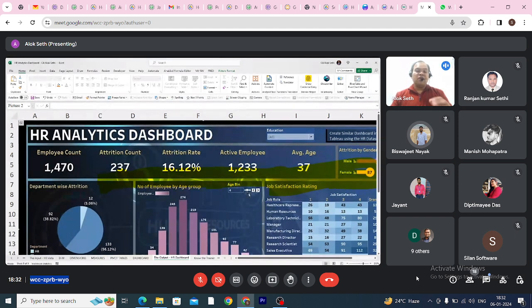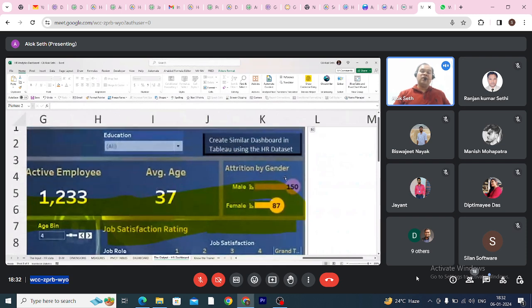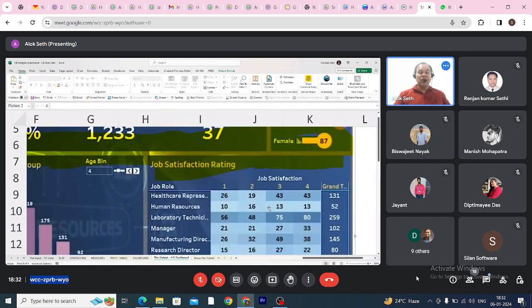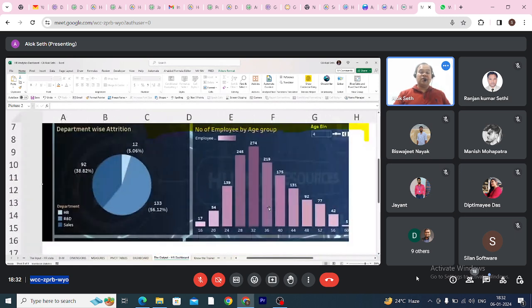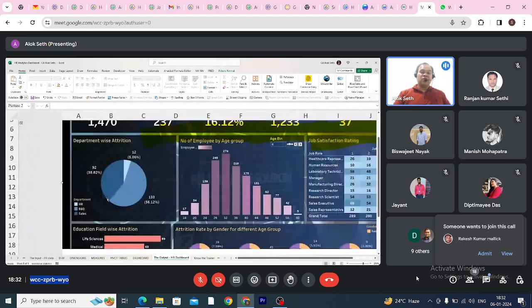So the attrition rate is 16%. That means the turnaround is 16%. The average age of the employee is 37. Then how many are male and how many are female? Those who left the organization, 150 male and 187 female. What is the age group of people working in the organization? And which department have people left from? So I was asking you the number of people in the department.